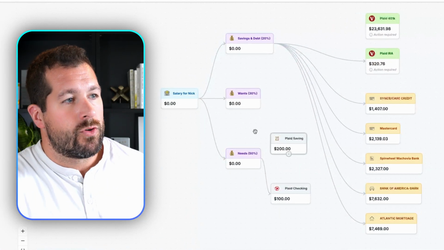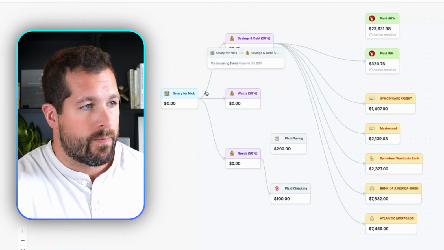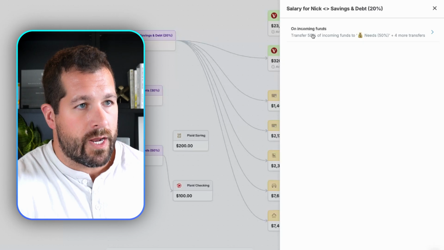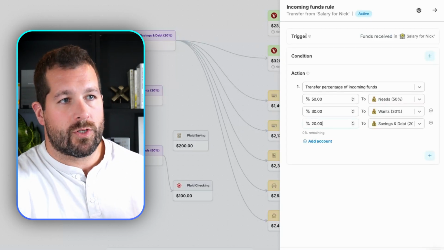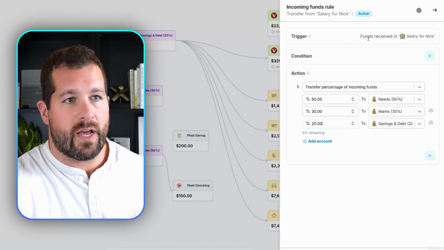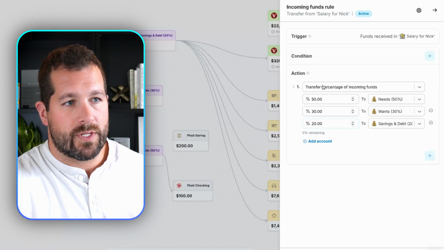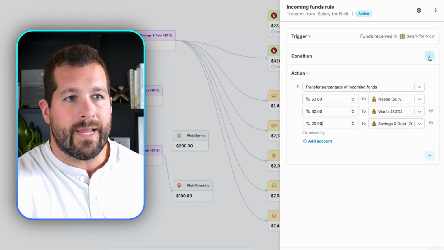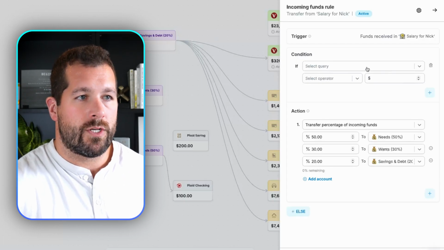Going back to our original rule set, we want to click on any of these rules right here. And then I can click on the rule itself and it opens it up for me. Now here we talked about triggers. In this case, it's anytime funds are received into the salary for Nick, it's going to send the 50, 30, 20. But if you see this condition right here, I can start to make different conditions. And here's what we want to do.